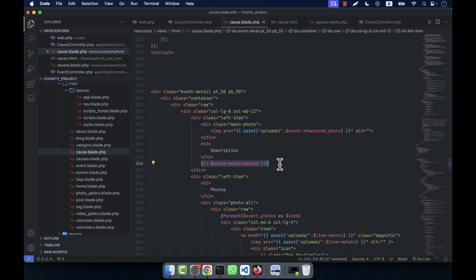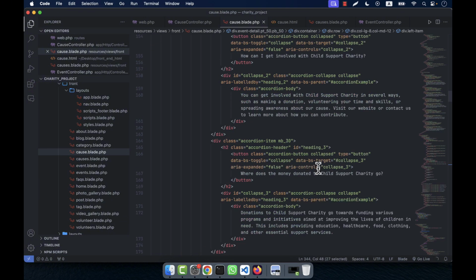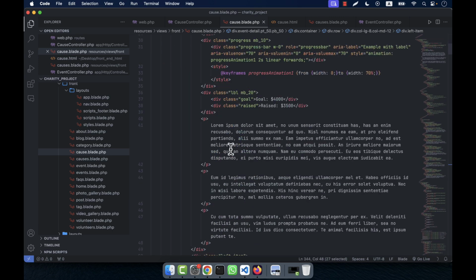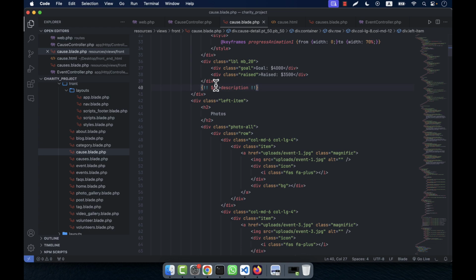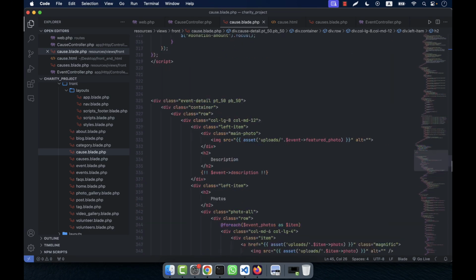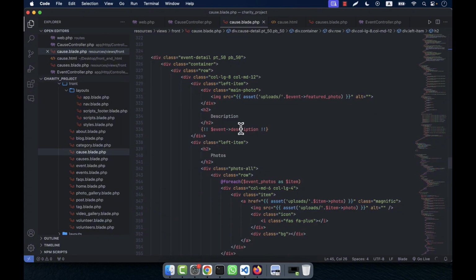It is event description, so in my case that is cause description. So I am going to the top again, and here instead of p I replace it by cause description. Okay, so like this. So cause description I give. So these two items are done.